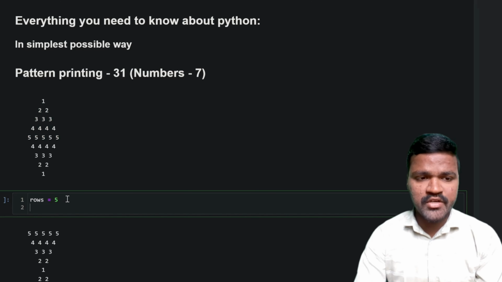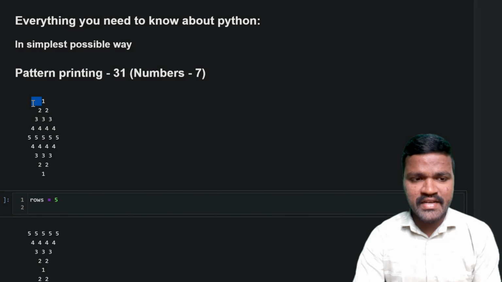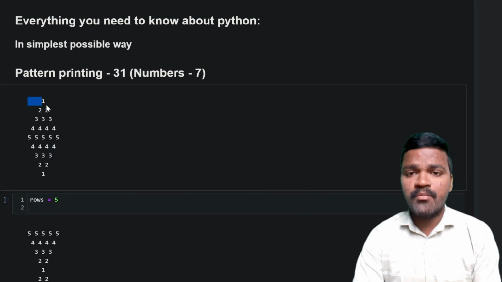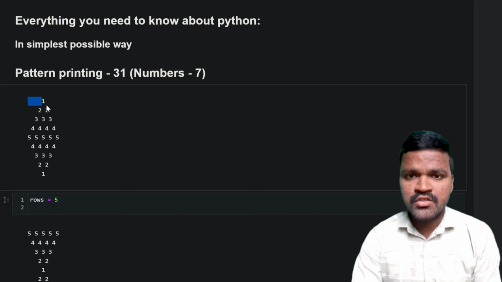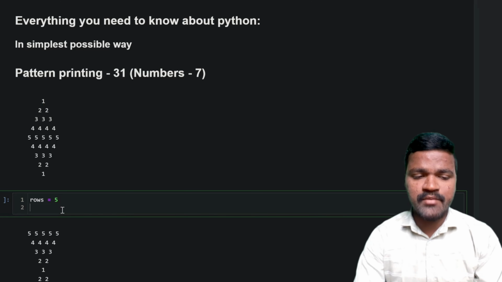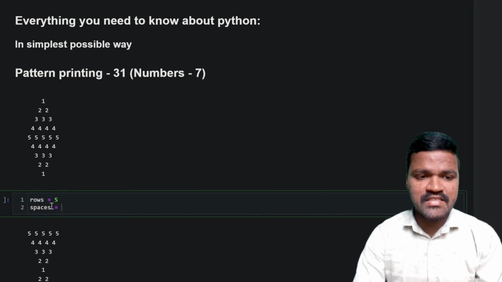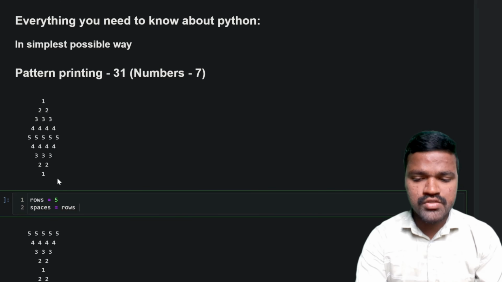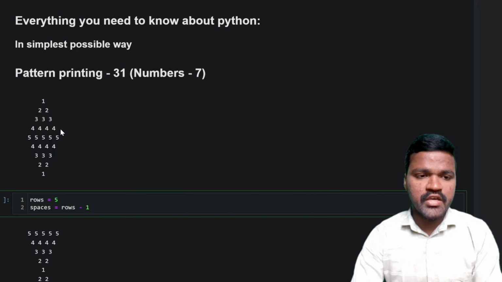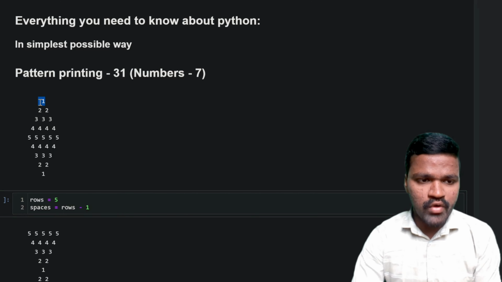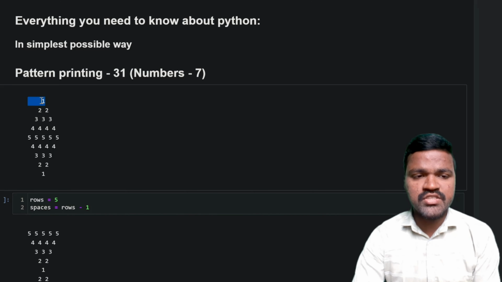If you carefully see this pattern, we not only have numbers, but we also have spaces. To print spaces, I will keep track of them with a variable spaces. Initially, I will assign spaces with rows minus 1, because if you carefully see here, we have 1, 2, 3, 4, 5. Out of 5 positions, one position is occupied by a number and the remaining positions are occupied by spaces. For that reason, I am mentioning rows minus 1.